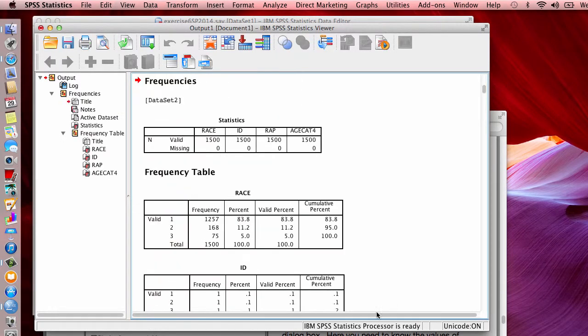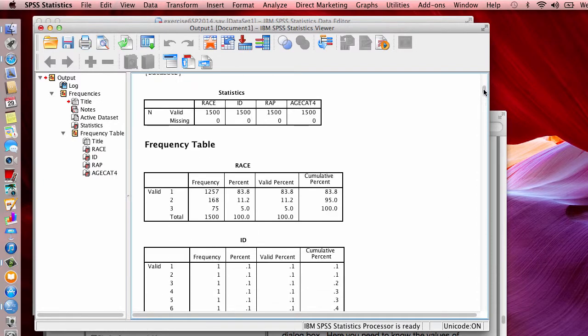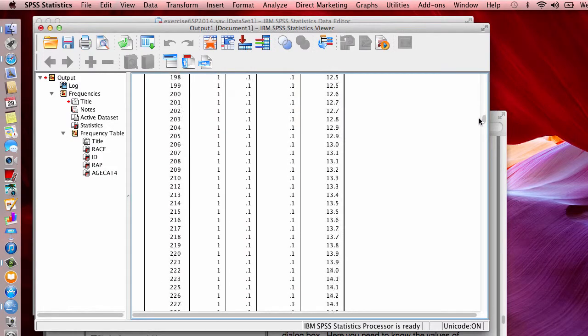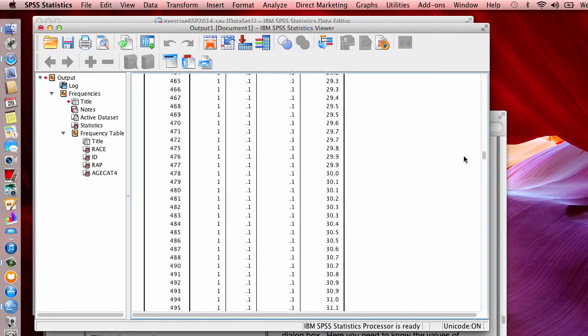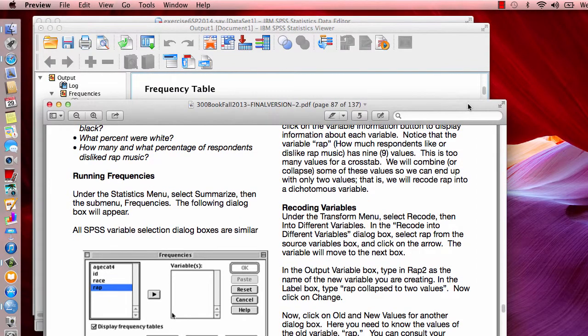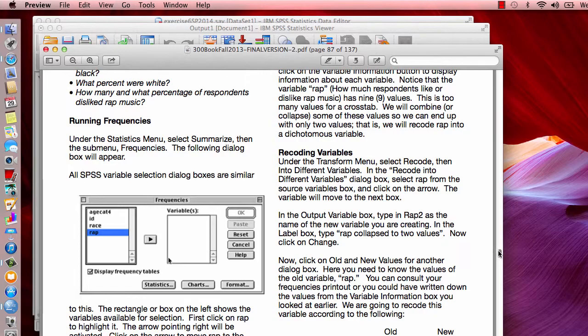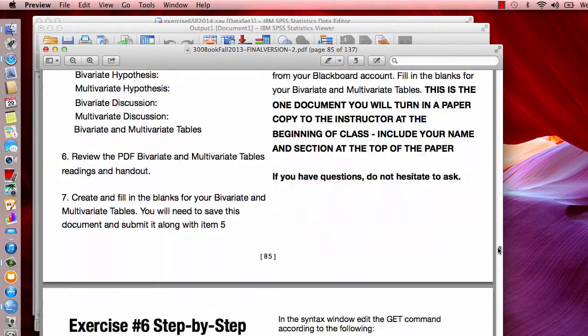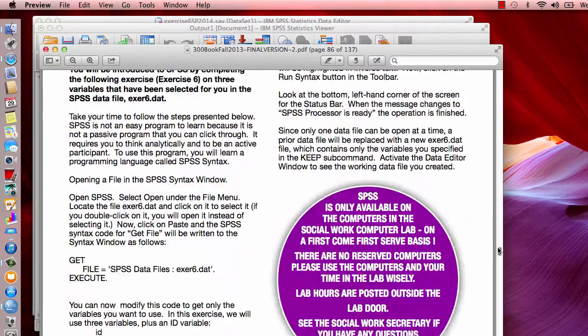And as you can see, it ran frequencies really quick. You might not have seen that, and it's done it for you, and you just see a whole bunch of numbers. Doesn't make a whole lot of sense right now, but don't worry about it. It will shortly. So that's pretty much how you run and find frequencies.